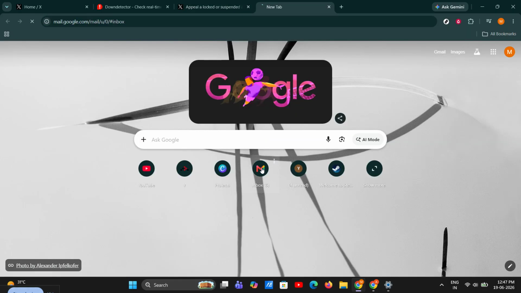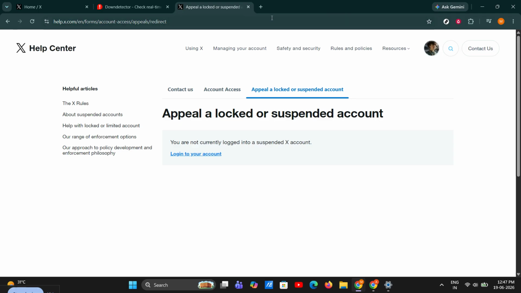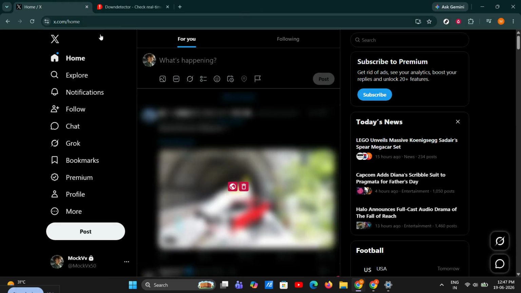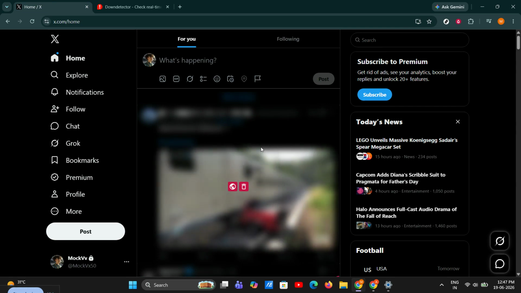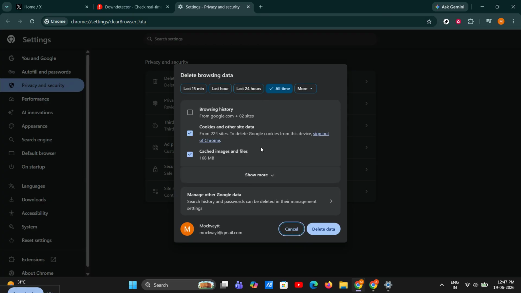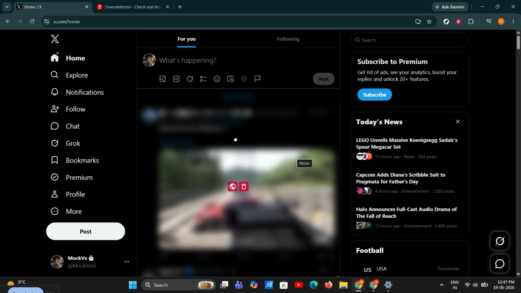Another fix that can help is clearing your browser cookies and cache. Sometimes corrupted browser data can trigger login errors or sync problems on X. On Windows, press Ctrl, Shift, and Delete. On Mac, press Command, Shift, and Delete. In the browser dialog, set the time range to all time. Then, make sure cookies and other site data, along with cached images and files, are selected. Click Clear Data, restart your browser, and then try logging into X again. This simple reset can solve a surprising number of account and loading issues.